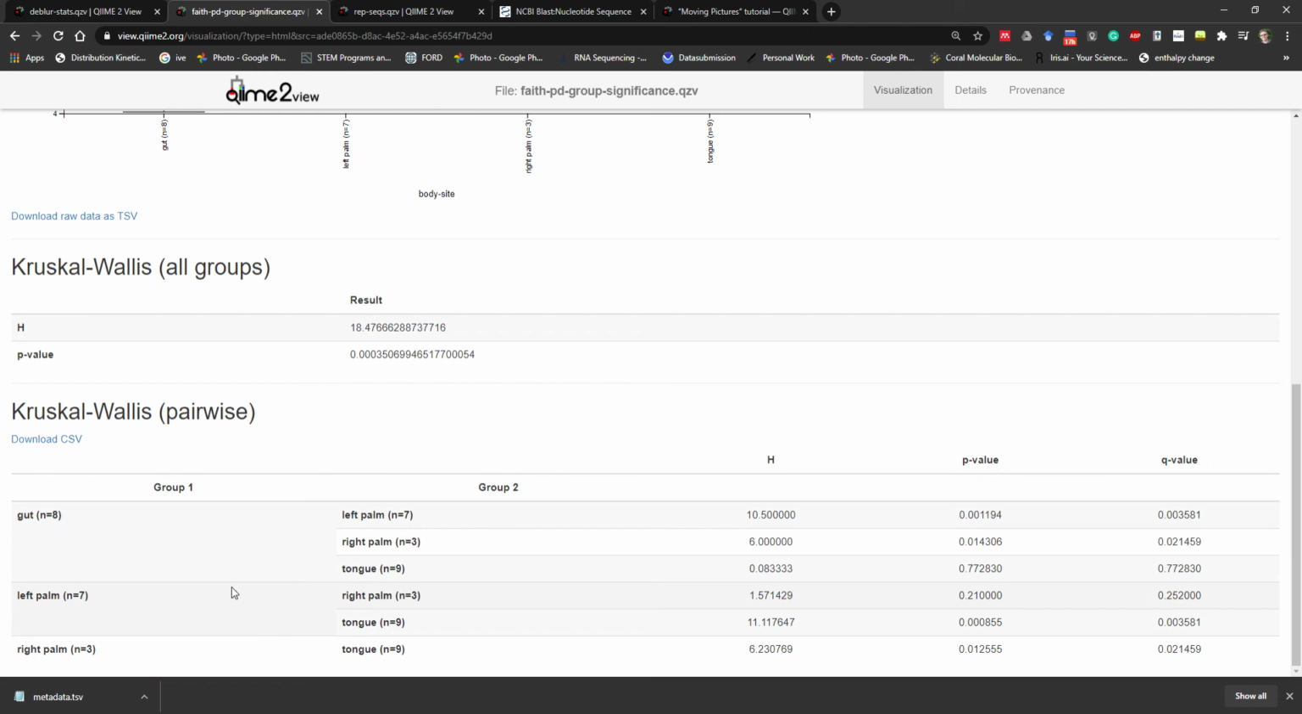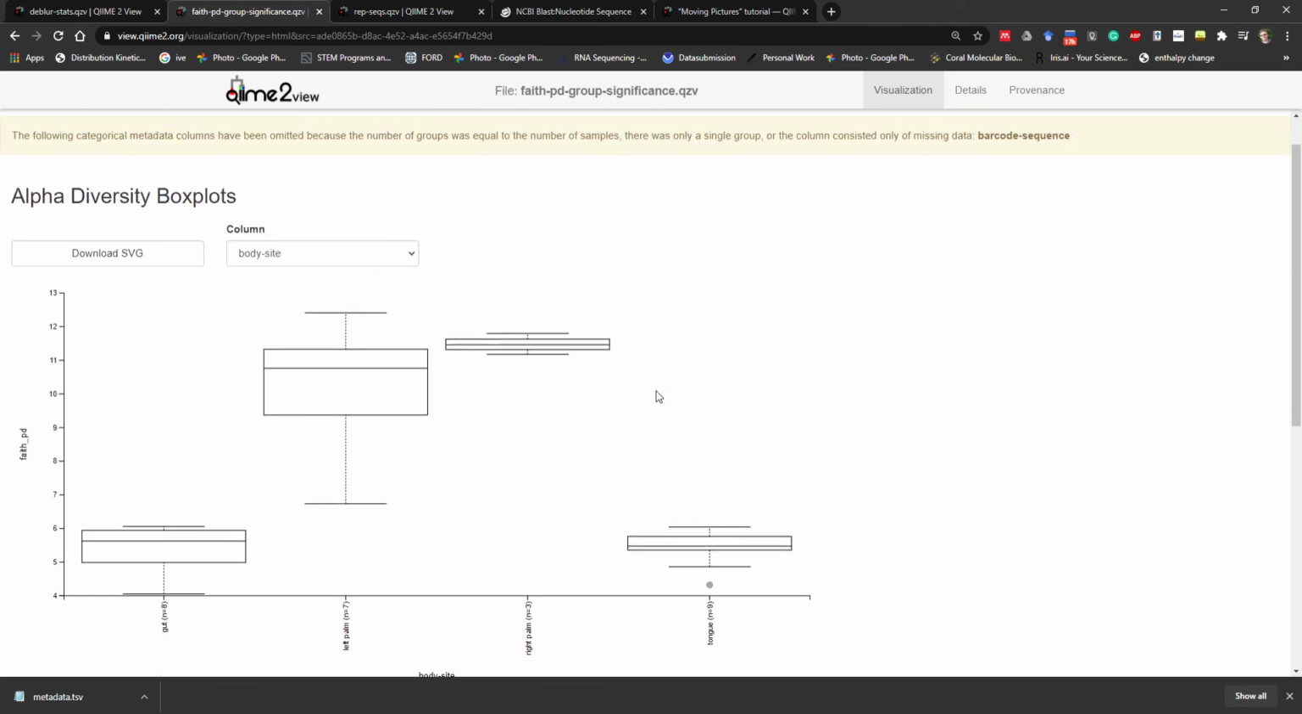And then that's repeated for the left palm. So left palm and right palm are not different from each other, but it's different from the tongue. And then the right palm is different from the tongue as well. And so yeah, we've got some significant differences here. The gut and the tongue seem to have a lower diversity, at least based on Faith's metric, than the left palm and the right palm.